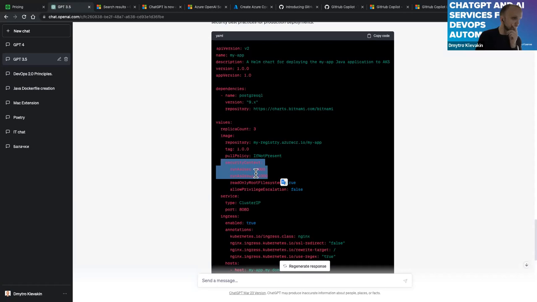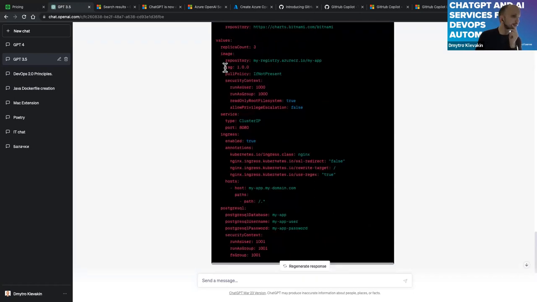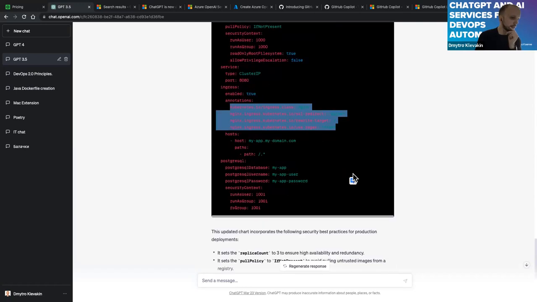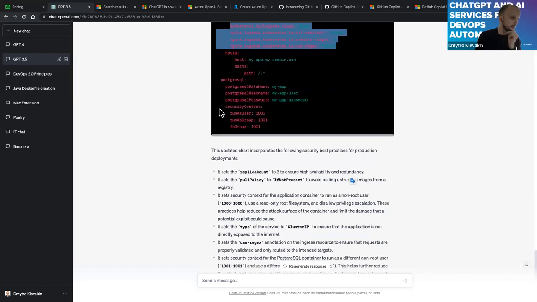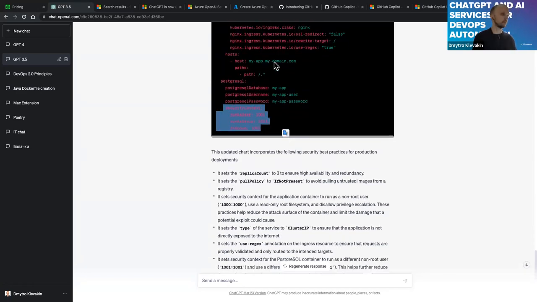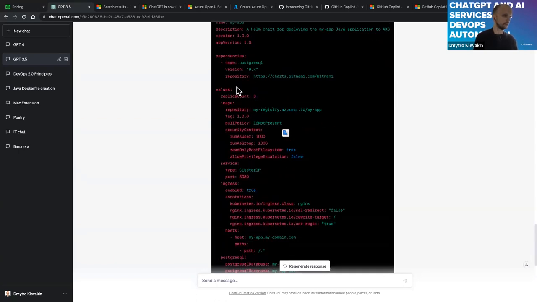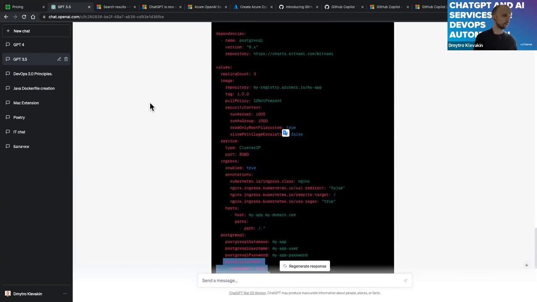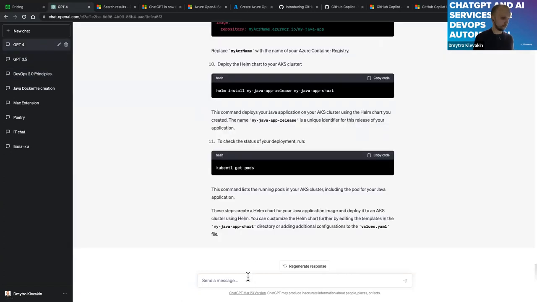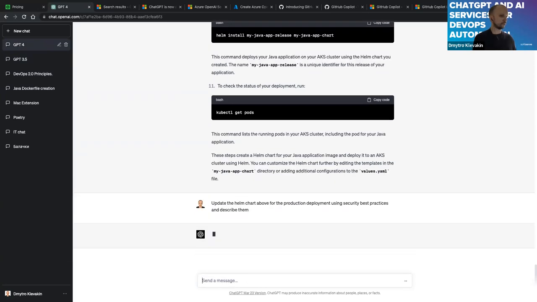Security context, non-root user, not bad. Read-only root file system, okay. Allow privilege escalation, okay. It uses ClusterIP, an annotation for Nginx, hosts. And then the security context here for Postgres as well. You might see it understands what I mean. There are actually some security rules here to elaborate. Let's ask ChatGPT number 4 to do the same.